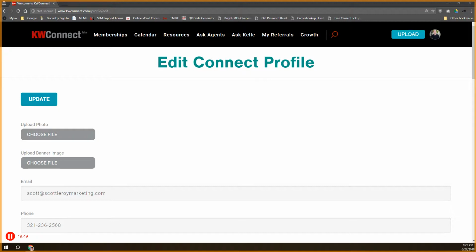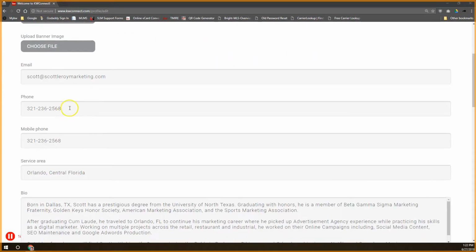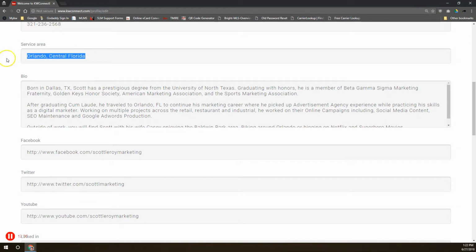Remember that only other KW agents are seeing this profile. So this is not something that you're really worried about clients seeing. It's what other agents are going to see. Okay, email, self-explanatory, phone and mobile. I'm guessing that this is meant to be office phone and then cell phone. Service area, oh, it looks like you can update the service area. Yeah, you can change that.